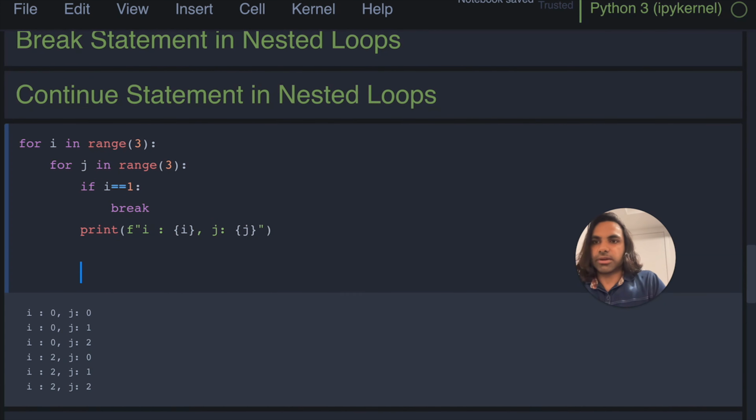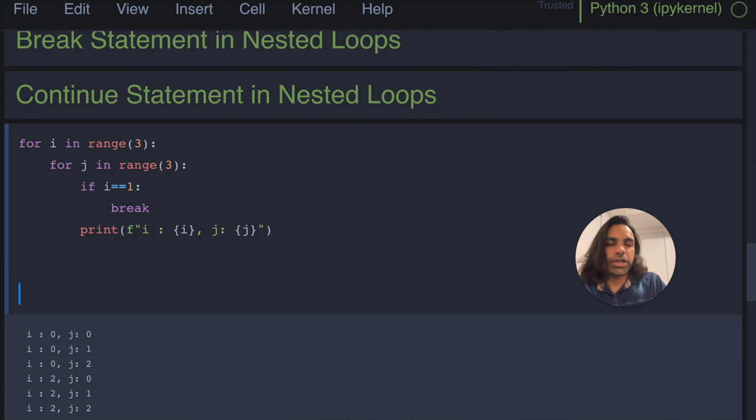Now let's work on the same thing: the continue statement in nested loops, how it can be done and what it will do. If you're using a continue statement in nested loops and there are two loops, the innermost loop will move to the next iteration and the outermost loop will not be terminated or move to the next iteration or anything like that. Let's understand this with an example.